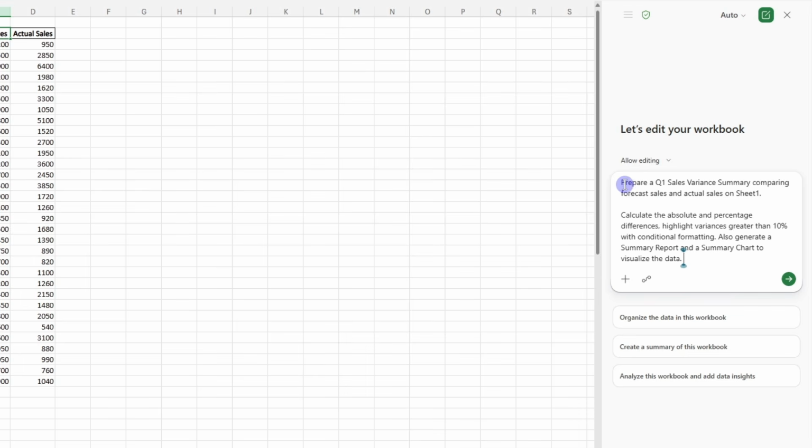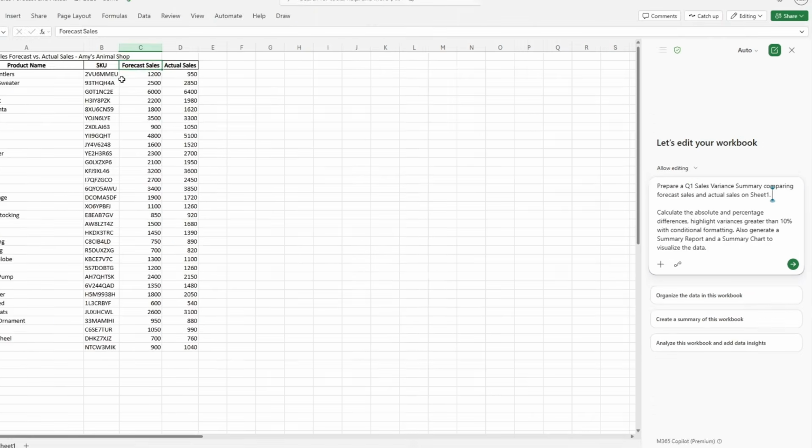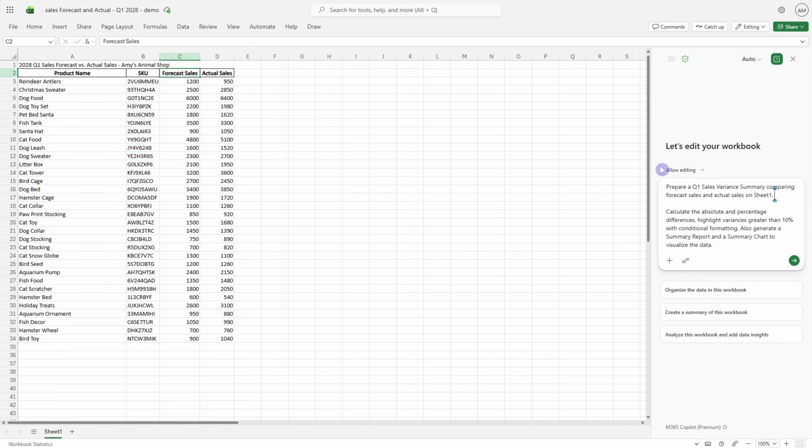So we'll see here that prepare a Q1 sales variance summary comparing the forecast sales and actual sales on sheet one. So here I'm specifically pointing to information that is already included within this Excel file. So the Q1, that's up here. We've got the variance summary is the report that I am looking for. So that's the context that Copilot needs.